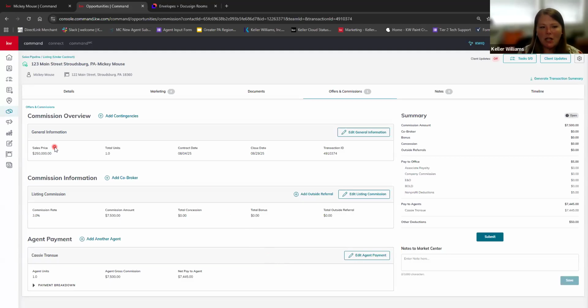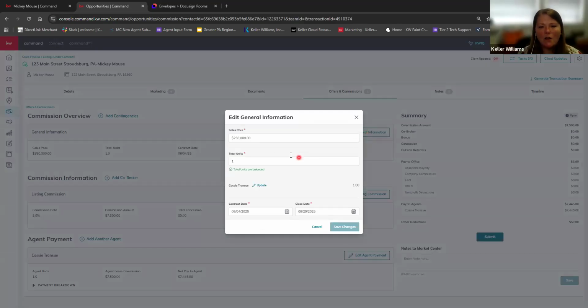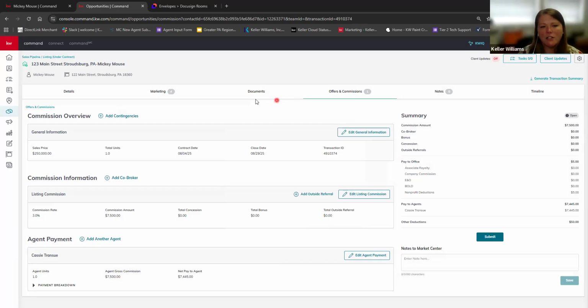If the sales price has changed, so you're in the commission overview, general information. If the sales price has since changed, you can go into edit general information and you can go through and update the sales price. If the contract date or closing date has changed, you can update either of those and just save changes there. As you're going through these different sections and updating anything, over on the right-hand side is a summary of the breakdown of what you're being paid.